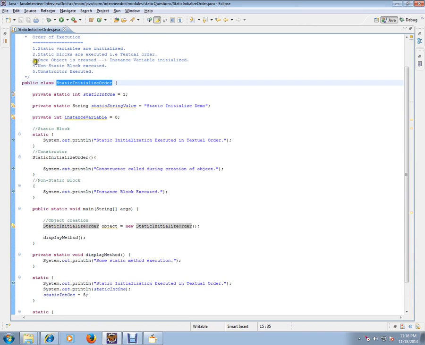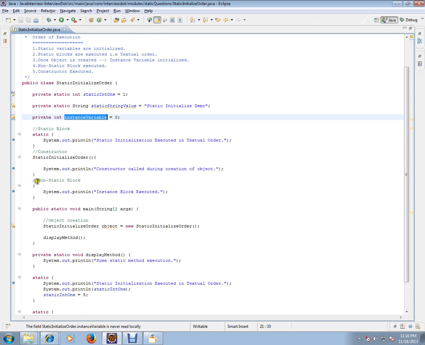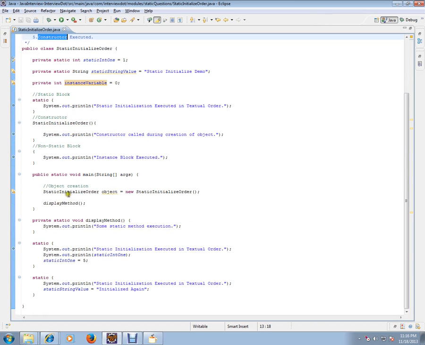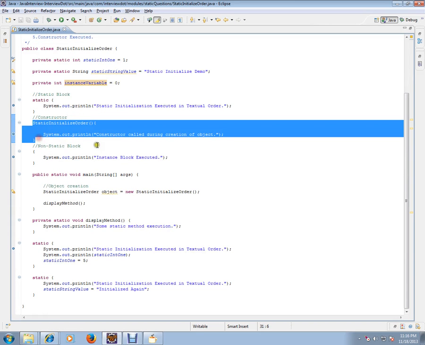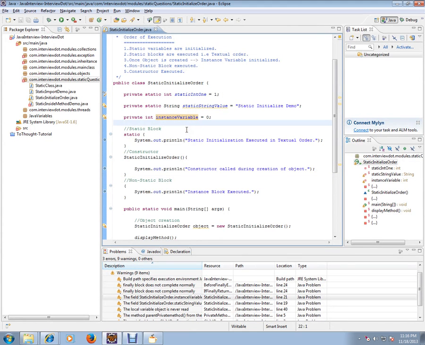The next step is once the object is created. So here we are creating an object, object creation is happening here. So on object creation, the instance variable line will be executed, and the non-static block will be executed. Fourth one, this will be executed, and fifth one, the constructor will be executed. Where is the constructor? Here, the constructor will be executed. So let's see this order. I am going to debug now.